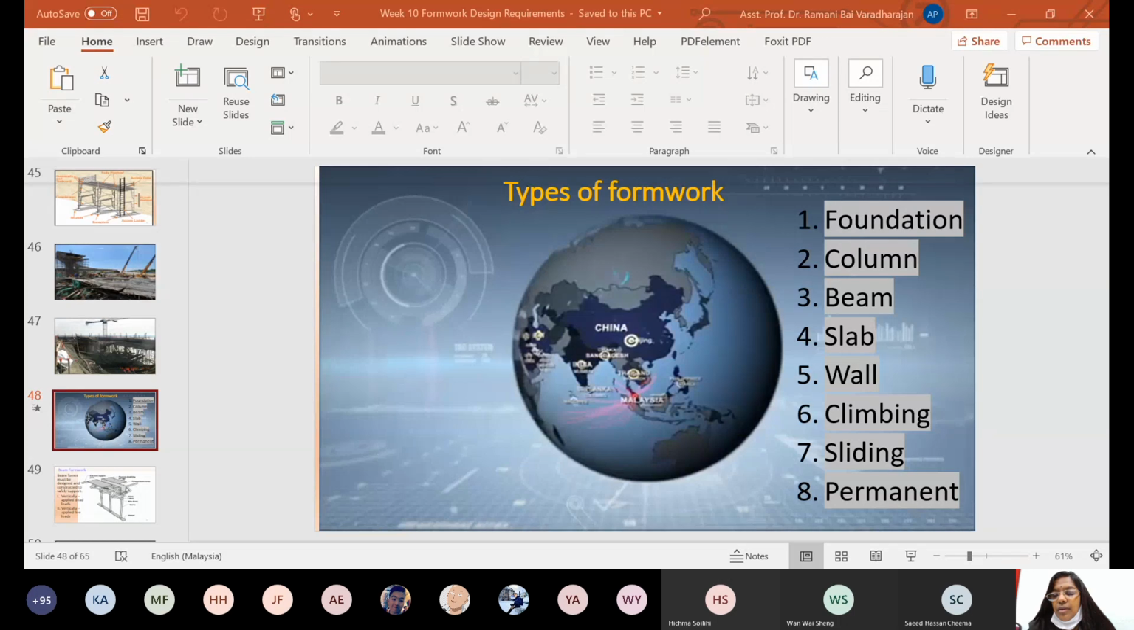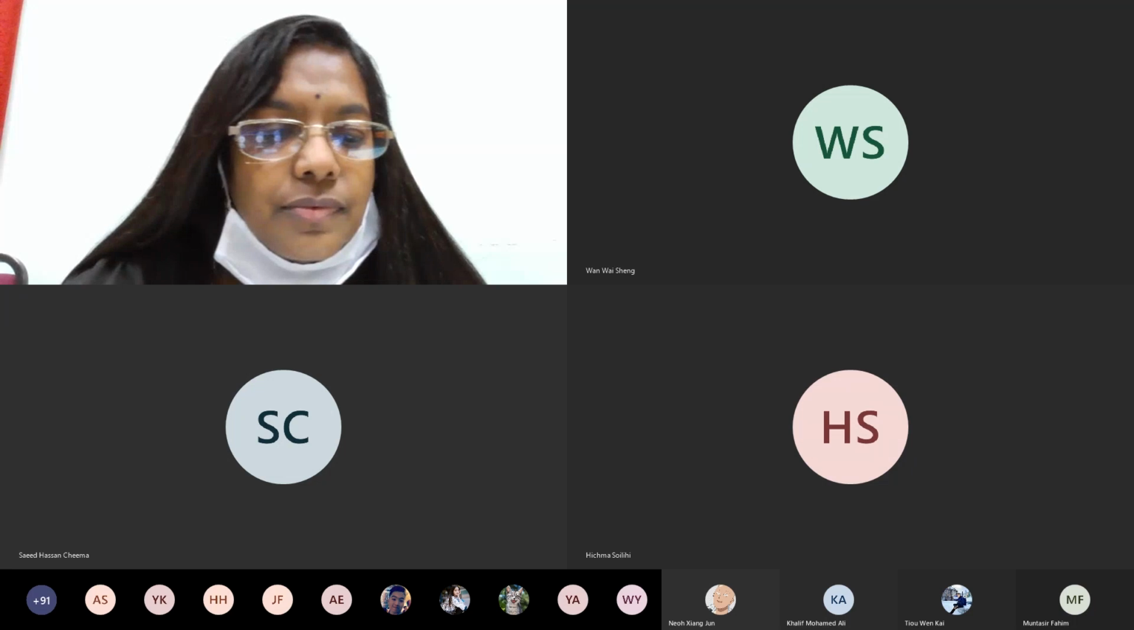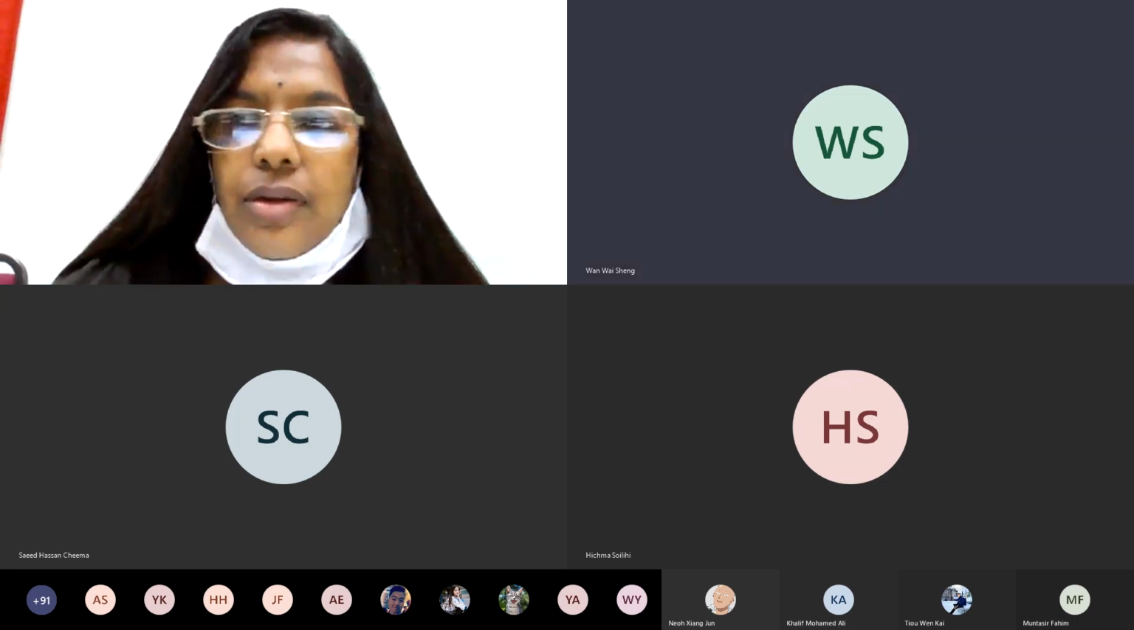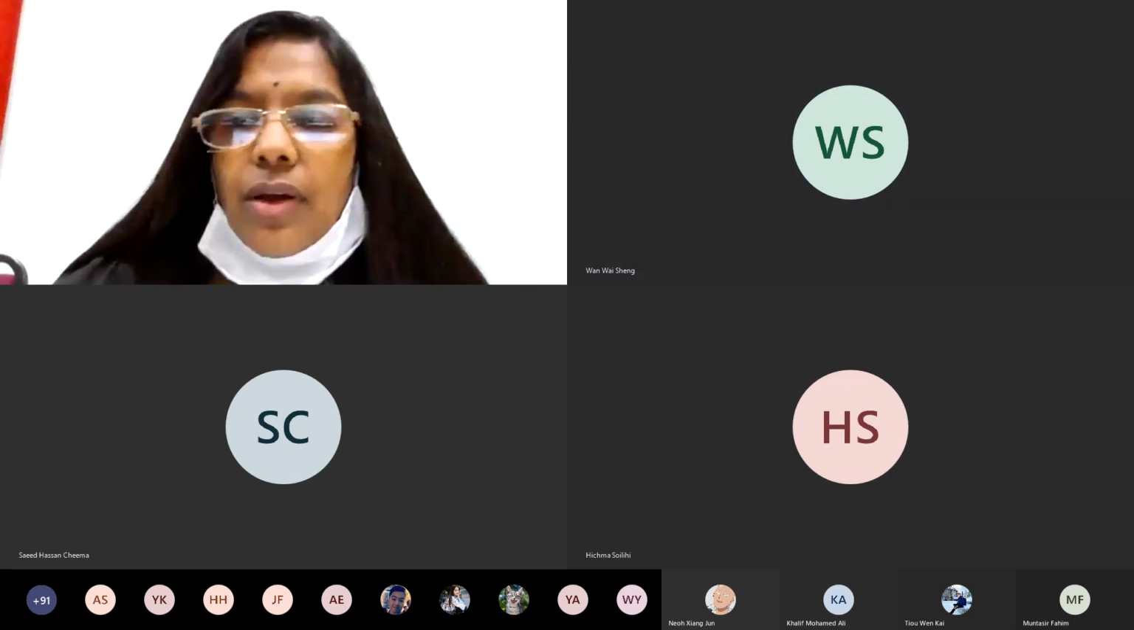The side member, bottom member is called formwork. The poles that are going to support these types of forms are called scaffolding. Are you clear? Got it? Yes. Okay.